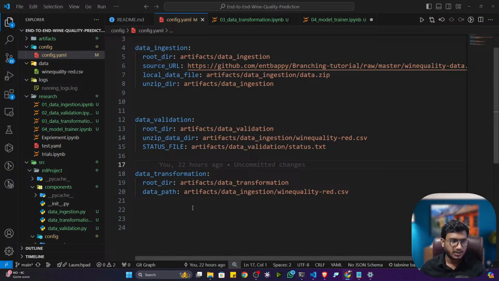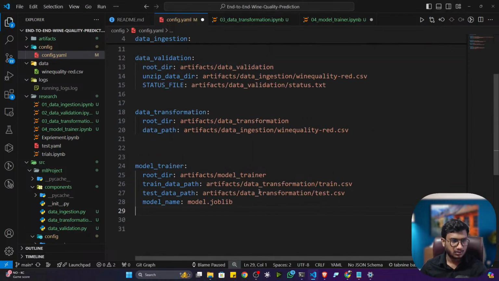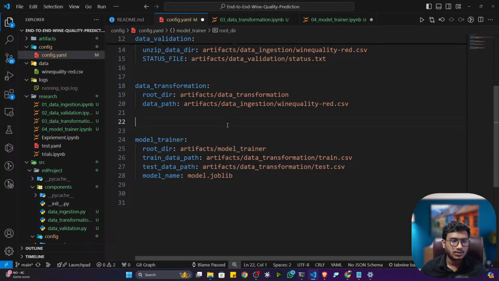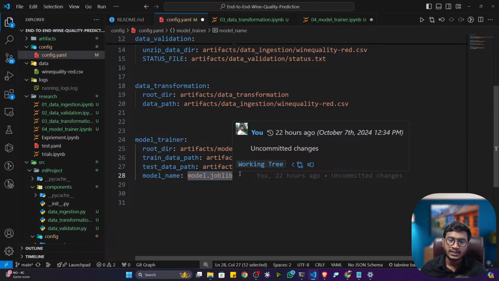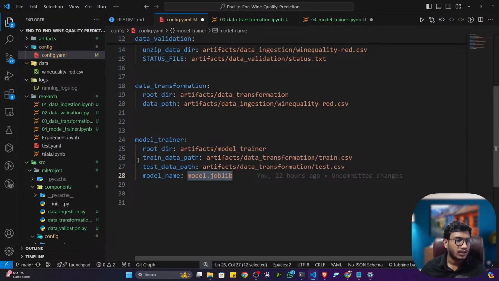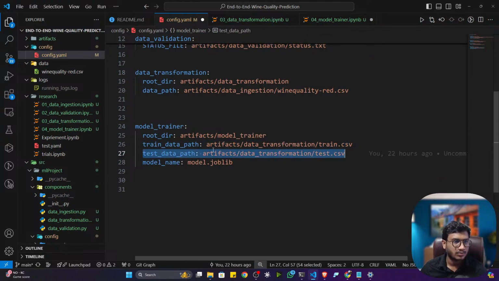So this is my model trainer configuration. So you can see it is going to create a folder called model trainer. Inside that, it will save the model, model.joblib. You can also save the model in a pickle format. It's up to you. And this is my training data path and this is my testing data path. Okay, I hope it is clear.